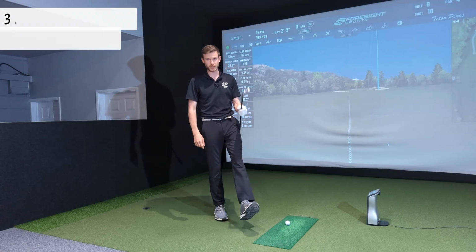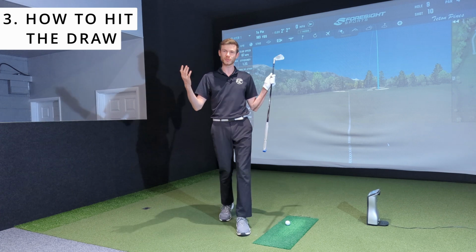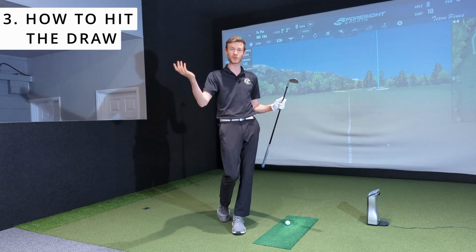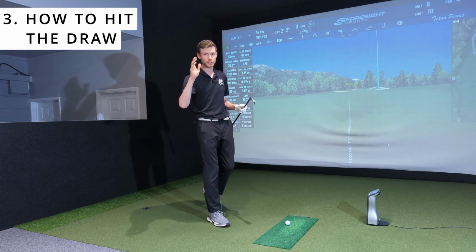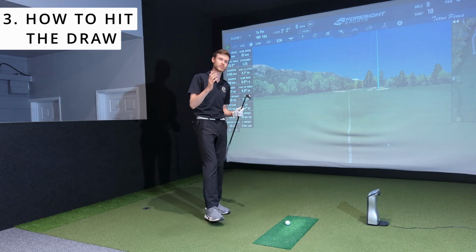So let's talk draw then, the one that every amateur seems to want to be able to hit because they maybe struggled with a slice for ages. The draw, how do we hit it? What set of variables do we need in order to hit a draw?